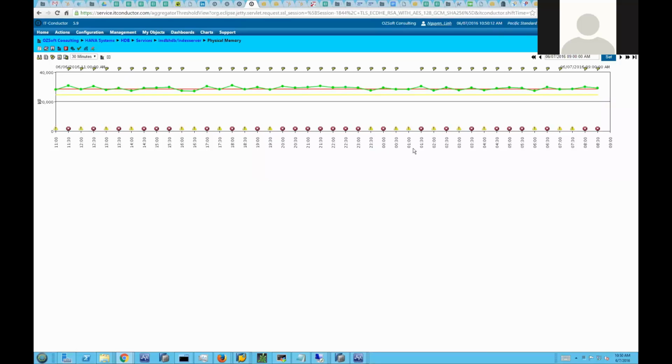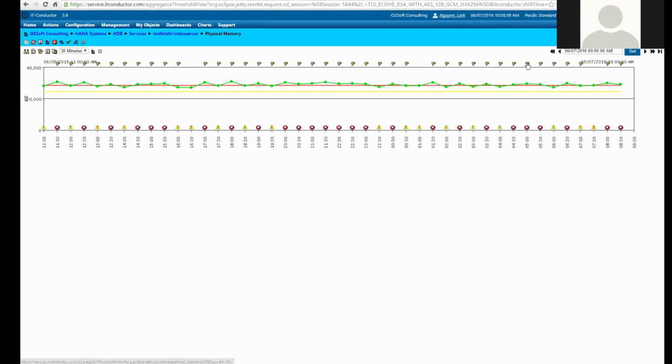So in this case, I clicked on the alert. There was some memory utilization threshold that was crossed. I clicked, I get into a chart. You can see kind of the breadcrumb here. So this happens to belong to an index server, part of the services monitoring for a HANA database as part of a bunch of HANA systems. And then you see the yellow, the red threshold, and you can see annotations when something got generated. So when it crosses the red, there was an alert generated.